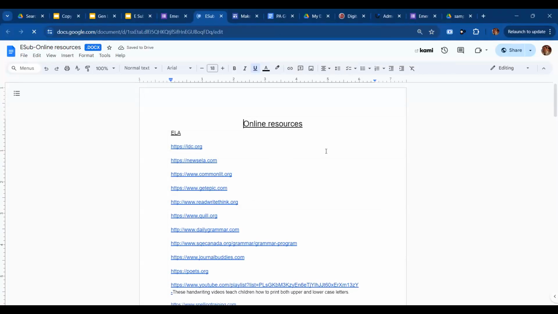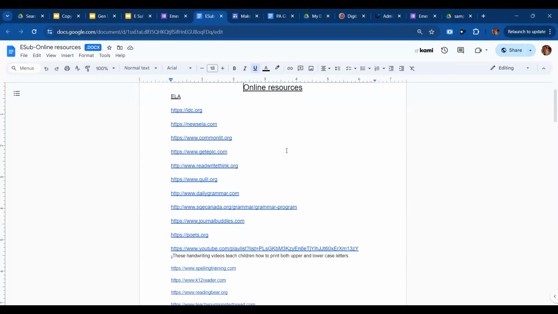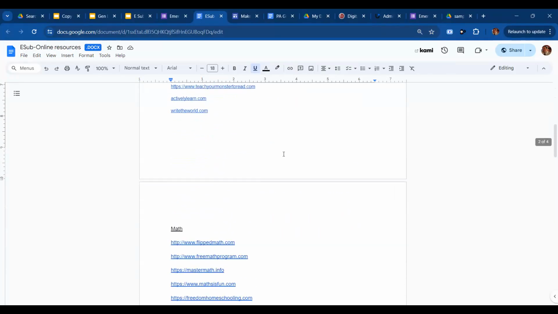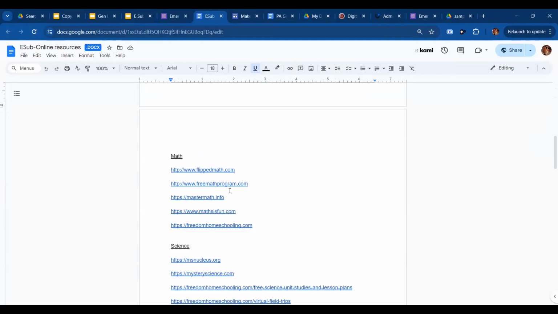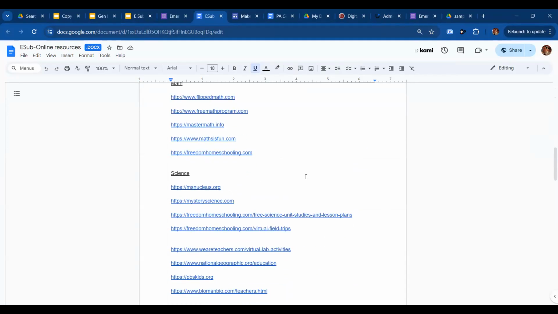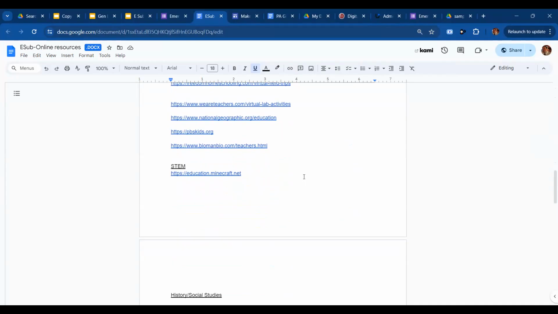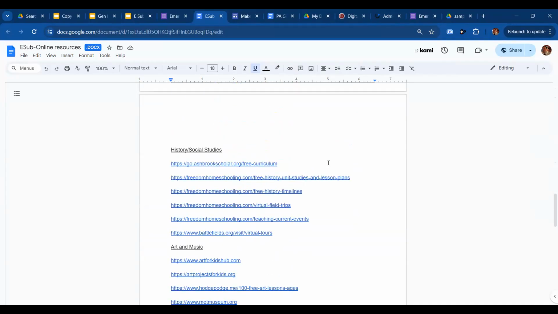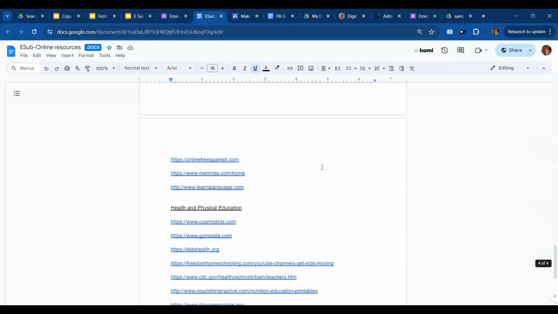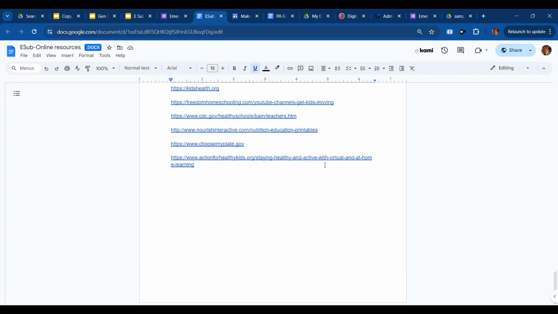And I have it broken down here by subject, with different and valuable websites you can use for any of the subjects. So there are ELA, which is English and Language Arts. And again, everything on here is free and accessible for you. You can go down and there's math. There's a plethora of math sites as well. Science, STEM, history and social studies, art and music, foreign language, health and physical education.